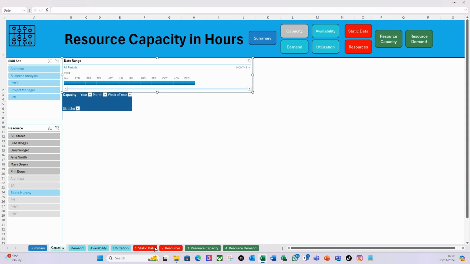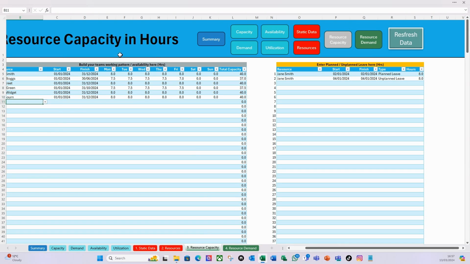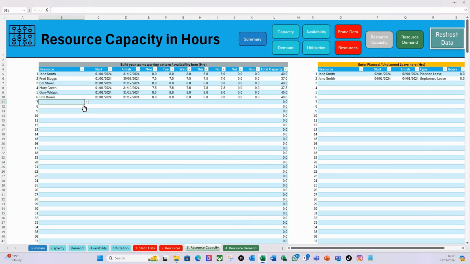So let's go to resource capacity. And if I do the drop down in this table, you can see that in the drop down, there's only Eddie available. So it only shows those resources from your resource list that you have not plotted a working pattern for, i.e. capacity. So let me do this for Eddie. So Eddie, let's do it from these dates. In fact, I'm going to copy this one down like so.